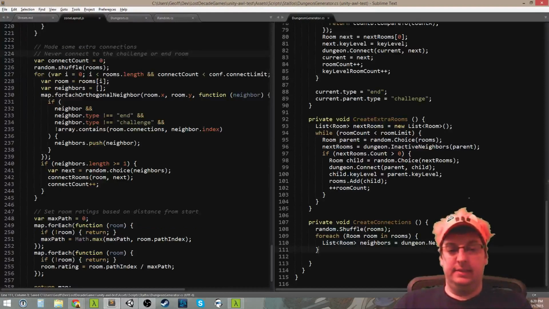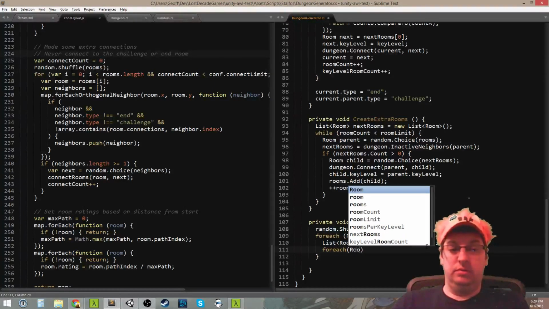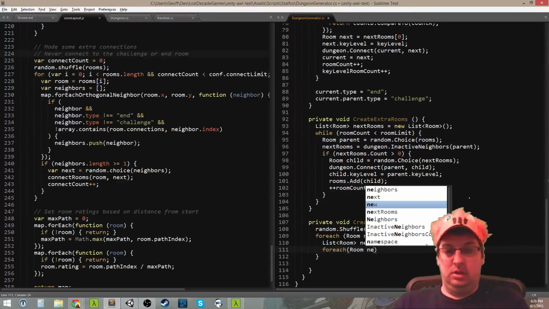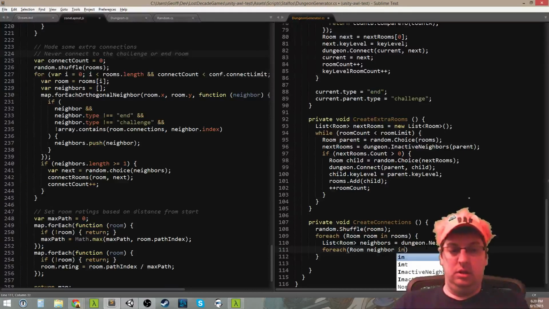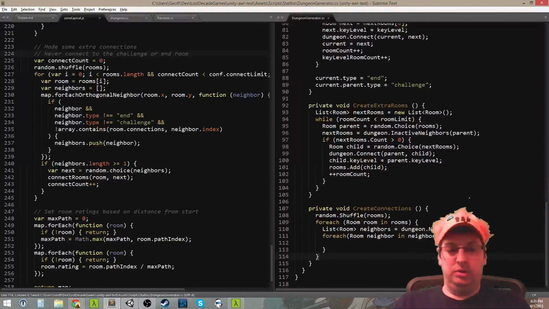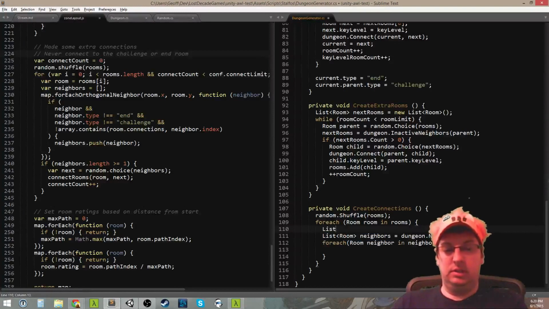So once we have that list of neighbors, we're going to go through and figure out which ones are actually valid for our purposes of creating connections. So let's create another for each, and we'll call this room neighbor in neighbors. And then we're also going to need to create another list of rooms. We'll call this valid for now, equals new list, room.